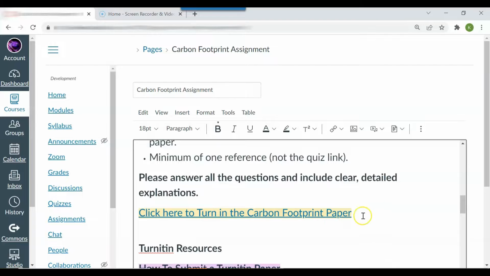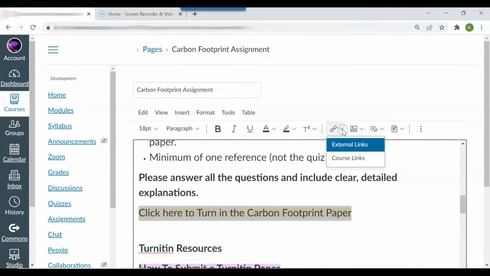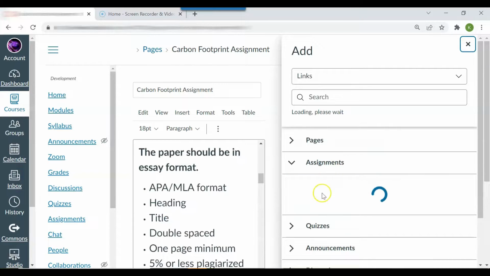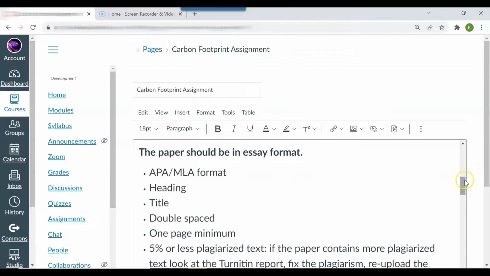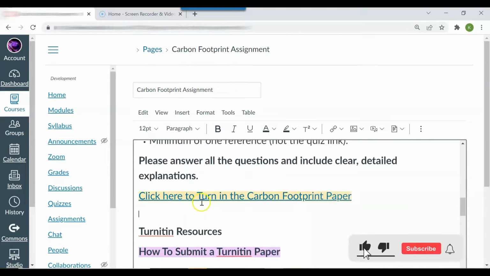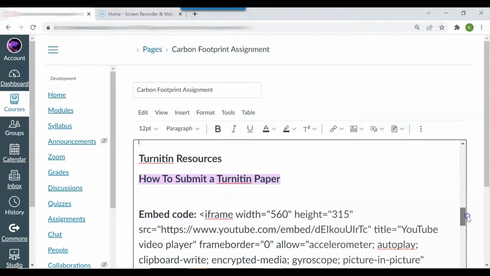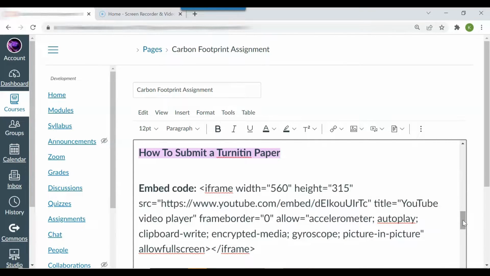Click here to turn in the carbon footprint paper. So this is an active link. So you want to highlight that sentence, click the Links tab, Course Links, and you can see the assignment is here. And you can see now students just have to click this link in order to turn in the paper. I've also included additional Turnitin resources that help students submit the paper and view professor feedback.